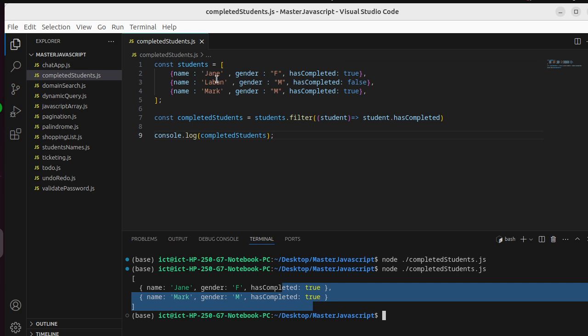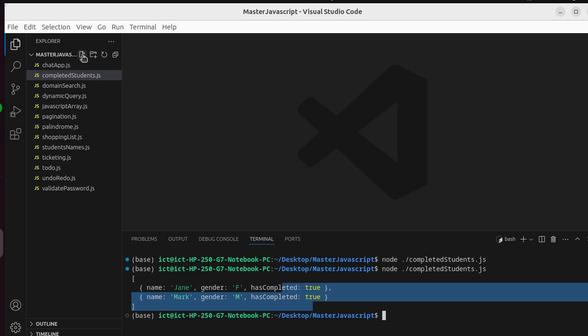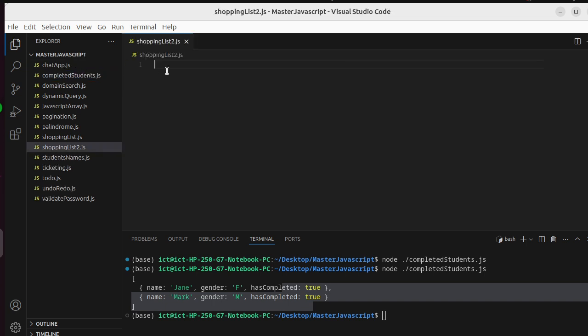So I will talk about the for each. So create a new file. I'll call it shopping list2.js. So here I want to have a constant that will hold my cart items. So it's an array of objects again.